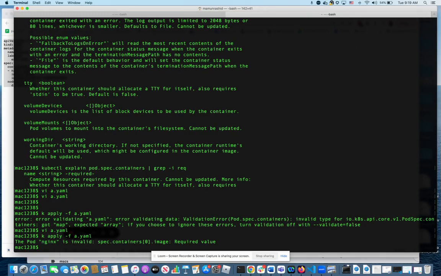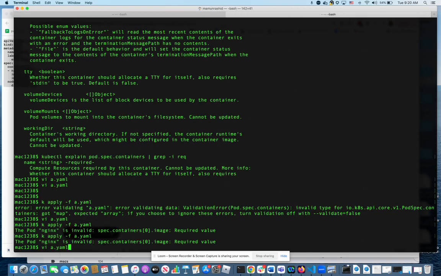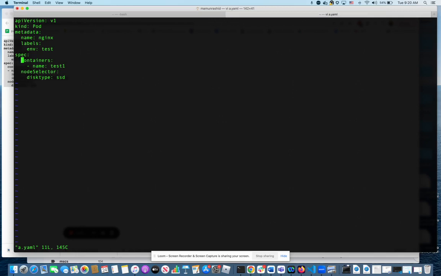Okay, required value. So you see under containers, these square brackets mean array and 0 means the first element. In the first element, it needs an image. That makes sense, right? Because we need to tell it what image to use for the container. So let's edit the file one more time. I have to put it under here because as long as there's no second dash, that means I'm still defining the first element of that array. So we're going to say image colon nginx.